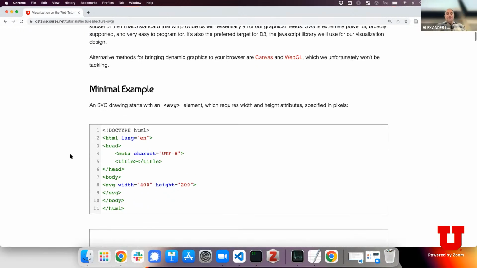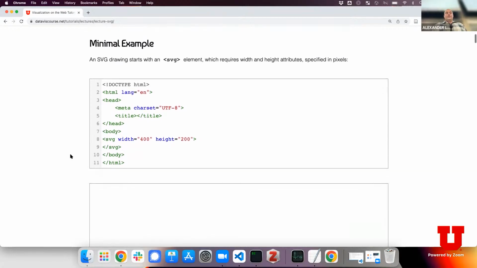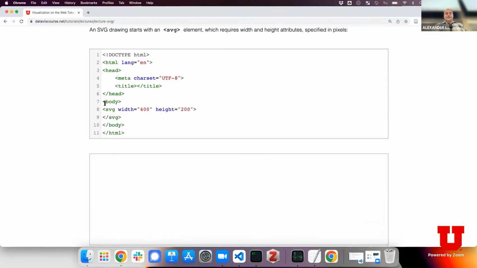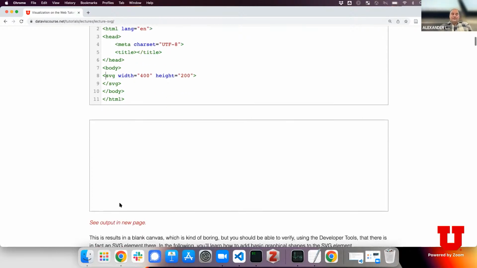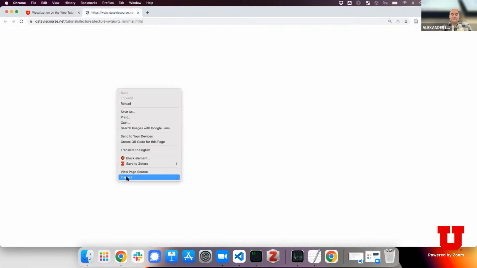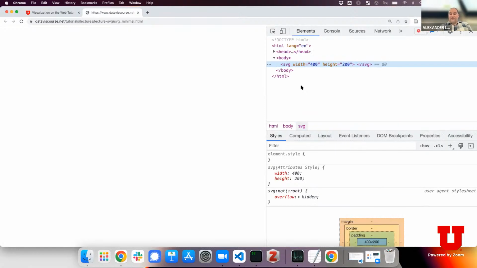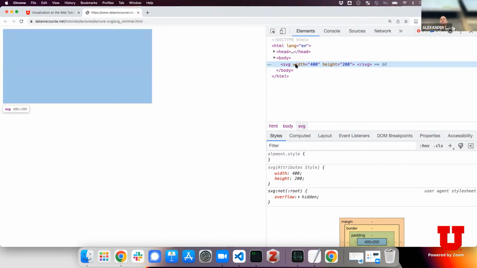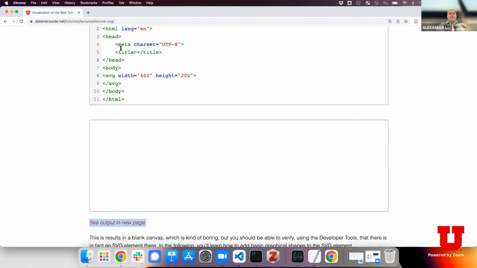Okay, so here's the most boring SVG that you can do. Our minimal example. The only thing we do is add an SVG element with a certain width and a certain height into our HTML. It isn't particularly surprising that this doesn't show anything. But if we inspect in our inspector here, we see that there's indeed an SVG with a width of 400 and a height of 200. Not particularly exciting, but it is just another element, right? And it has some special attributes, width and height.